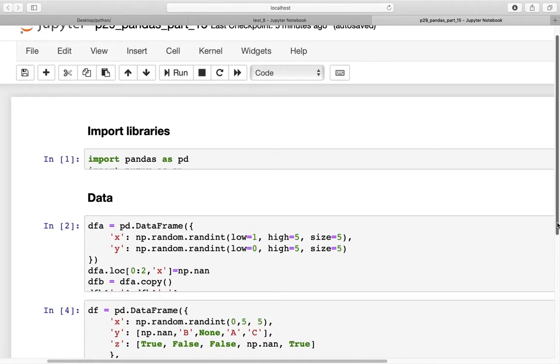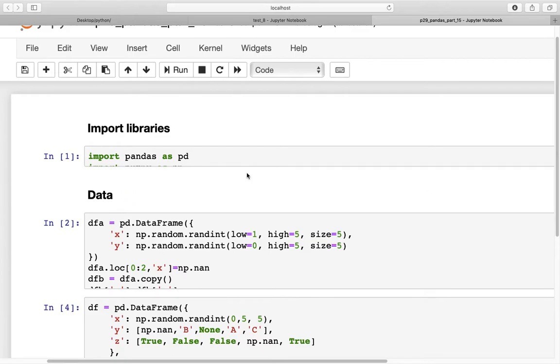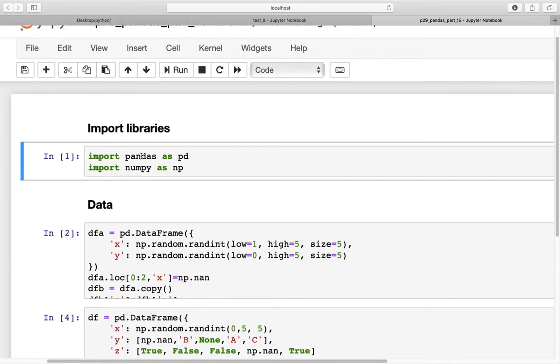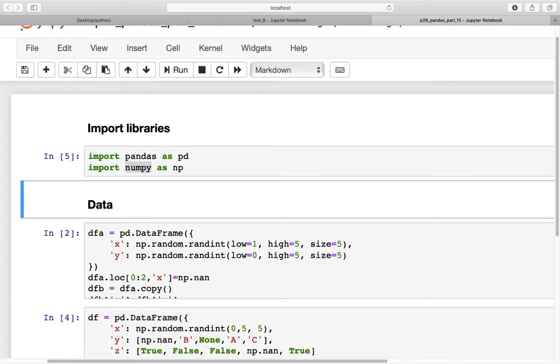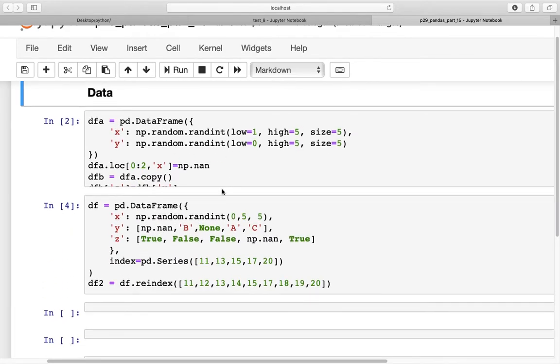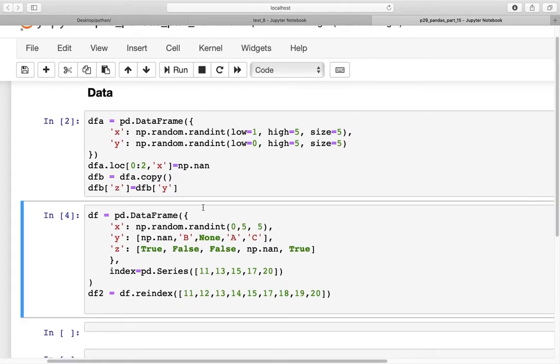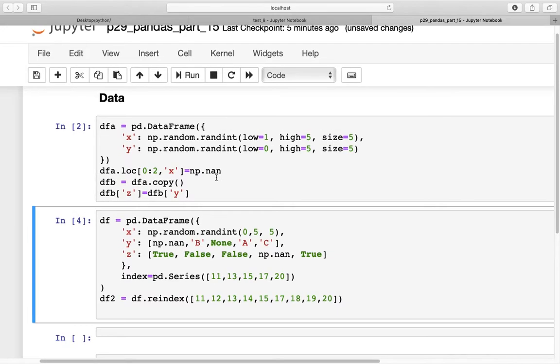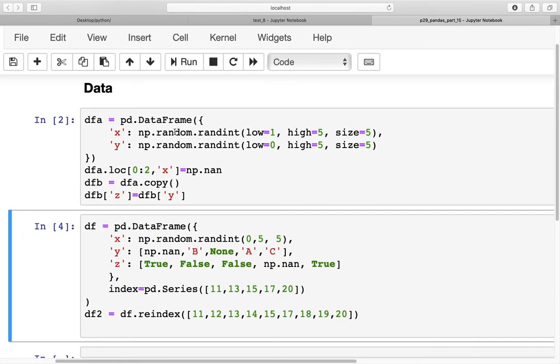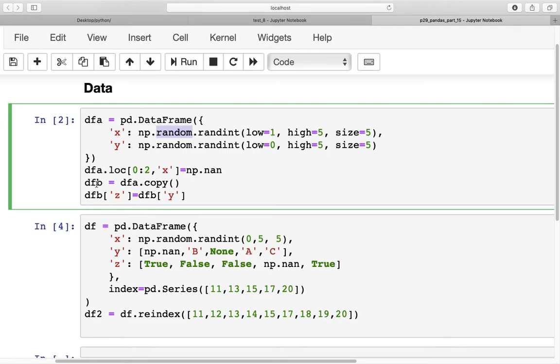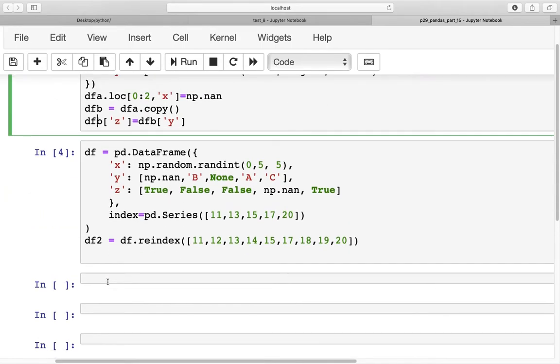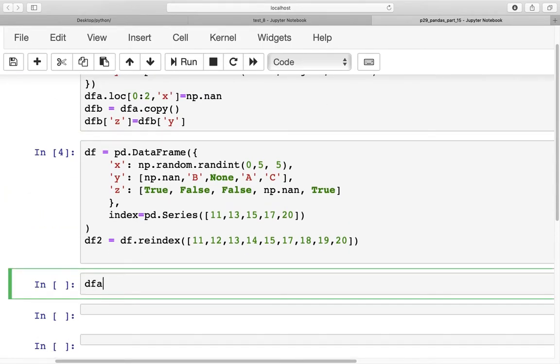I've already created this notebook and imported two libraries, pandas and numpy, and I've created these two data frames. I'll put them in the description of this video below so you don't have to copy them right now. This data frame has two columns, and here I'm making another copy of that data frame that we'll be using later on. So let me just pull all those data frames here.